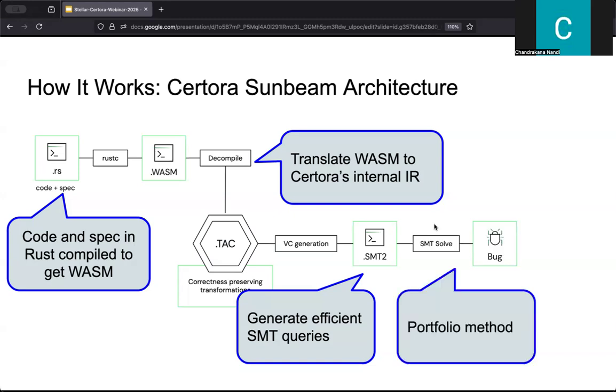And so let's say, for example, the SMT solver finds a concrete counterexample following the steps that I just described. That would tell Sunbeam that there is a bug in the code, and then we are going to process it in a later step.